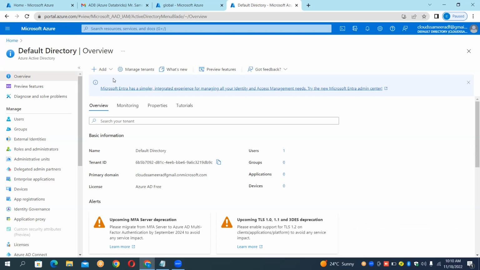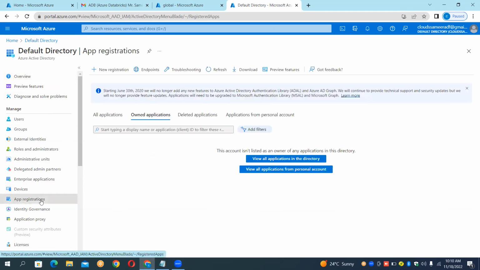From the left blade, you have an option called app registrations. All of you, yes? So click on this. Can you see here? Users are assigned to the groups, and then we have external identities, roles, and administration of each user. Okay, so I'm clicking on app registrations, guys.